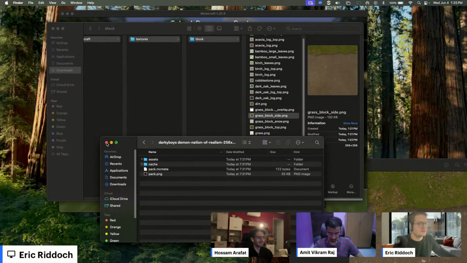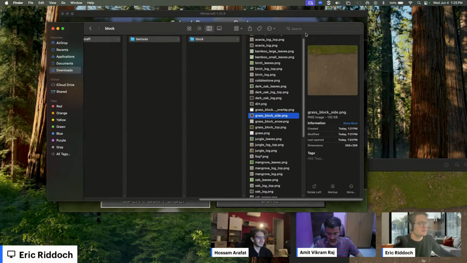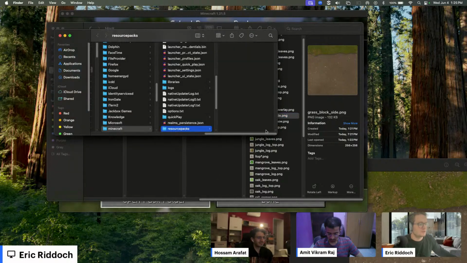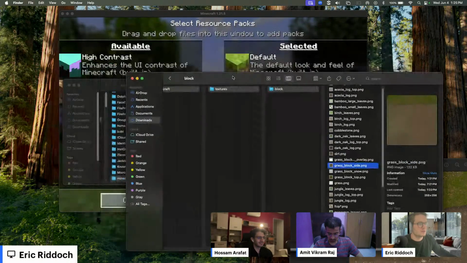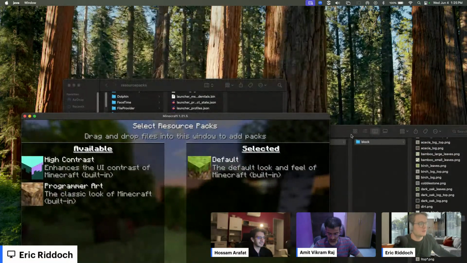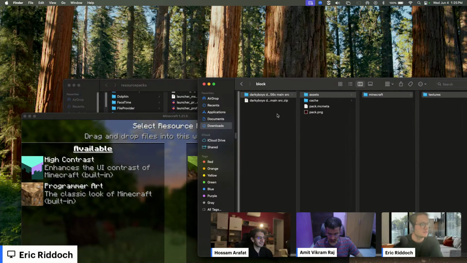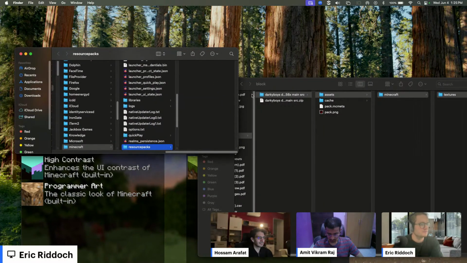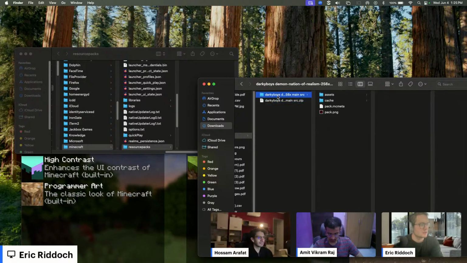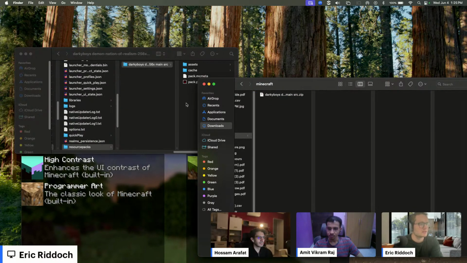So I already lost that. Okay, so open pack folder. Here's resource packs. Take the zip file. I'm curious, do we have to zip it up, or can we just do this?